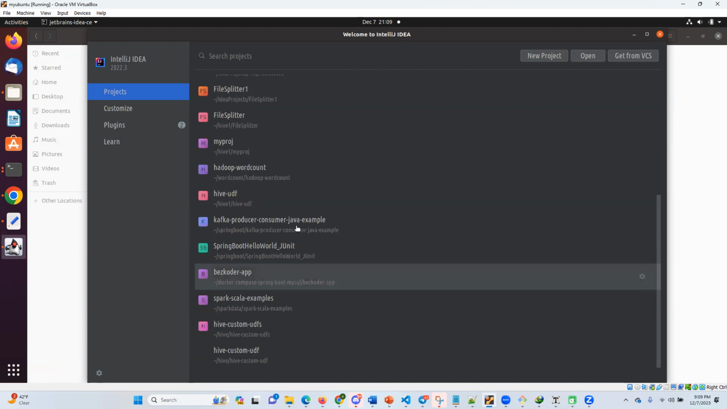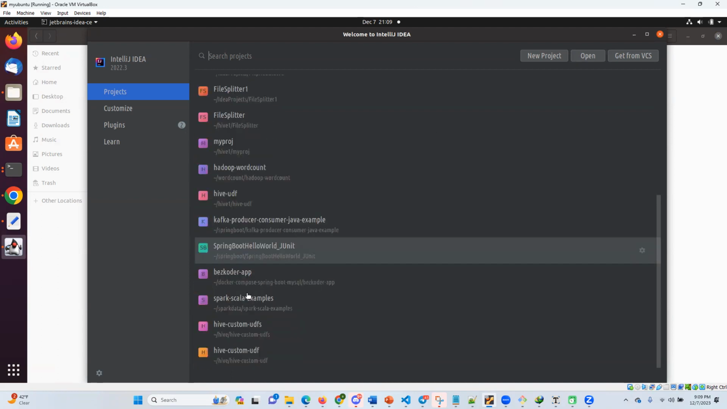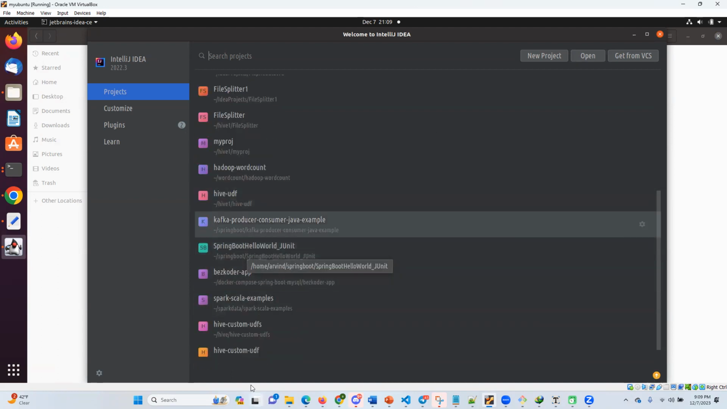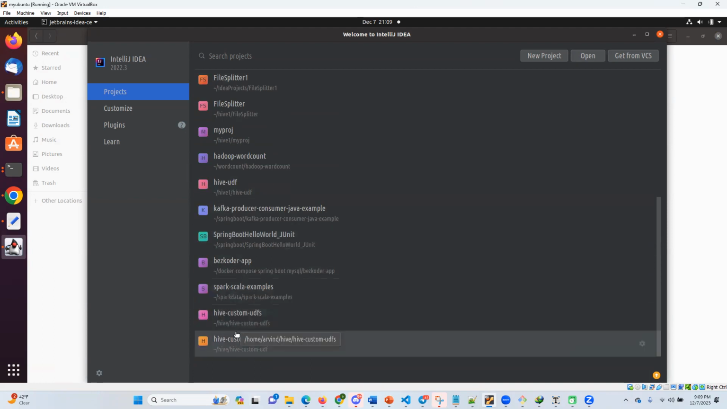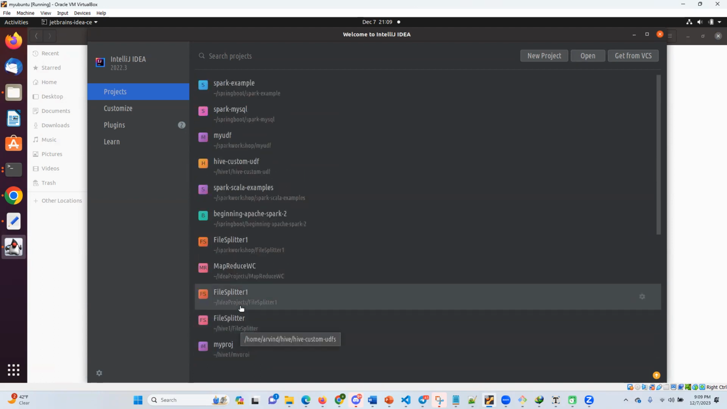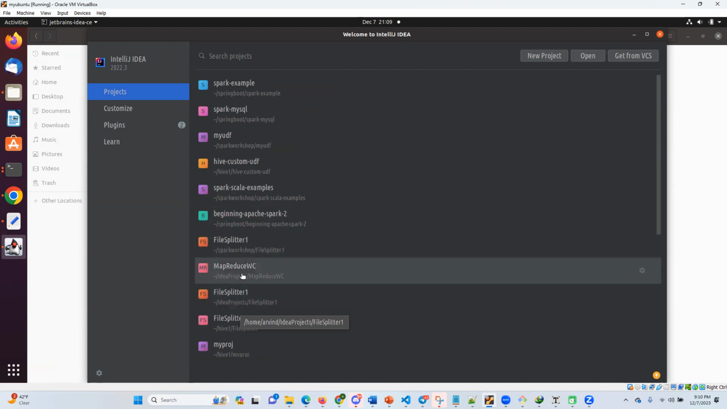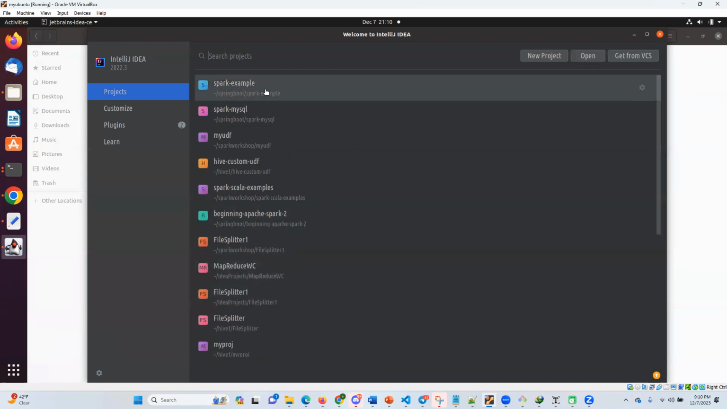How to create a Java project, I will show here. We will do an HDFS Java project: how to create an HDFS Java API, how to connect the Hadoop file system to the Java API.